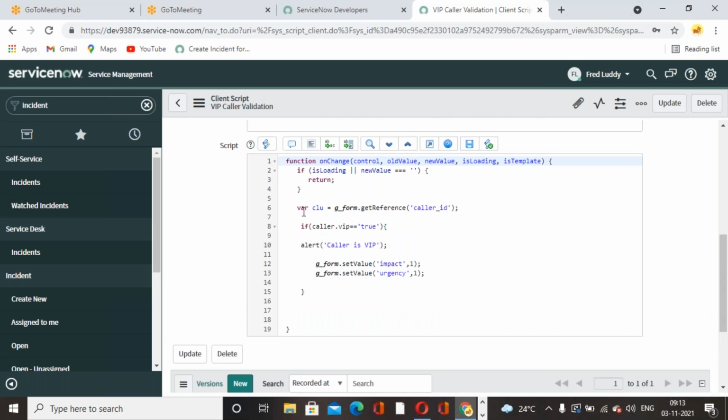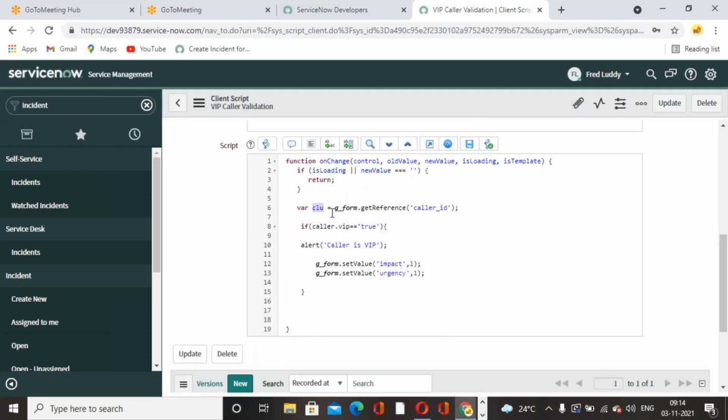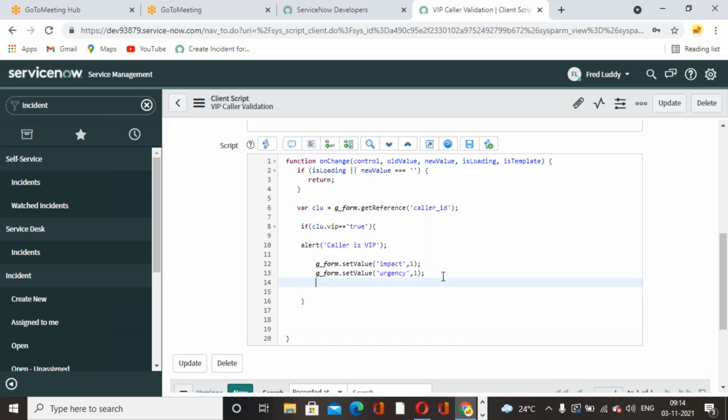Okay, so variable name equal to g_form.getReference. First of all, the reference field value will be stored into this variable. If caller.vip, so caller.vip is nothing but the CLU, right? Actually, we have to define the CLU, not caller. CLU.vip equal to true. Then I want to display the message caller is VIP, and g_form.setValue impact one, urgency one. Okay, then these two fields always make read only.